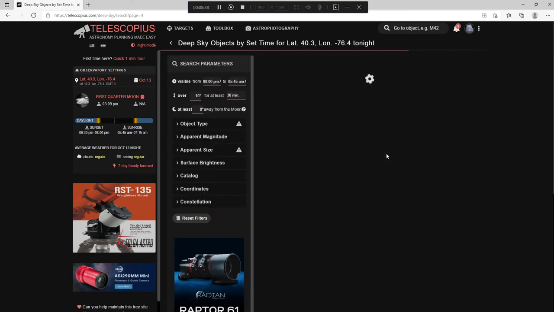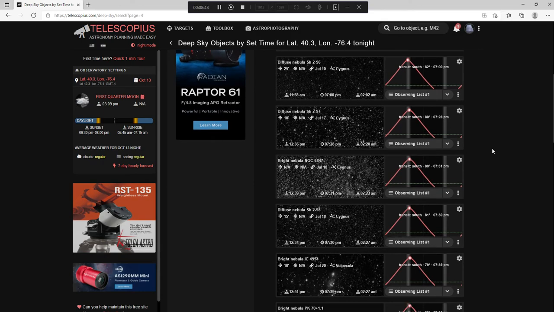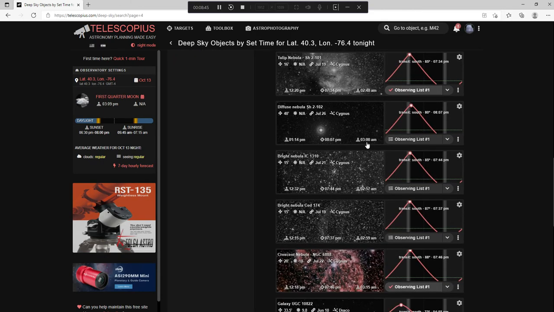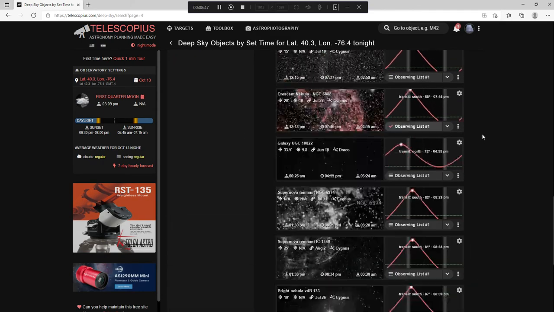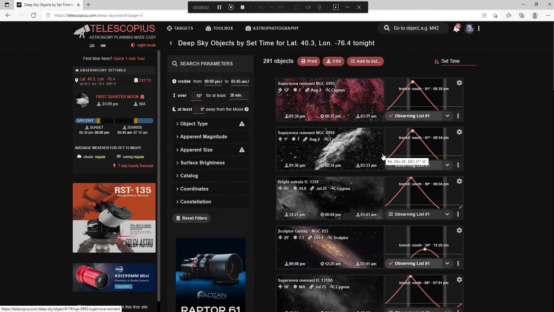You keep going forward, and you see how they're starting to move further and further to the right. And I'll just keep paging down here. Now you could play with this. Again, it's telescopius.com. Pretty handy. Now here's a good one.